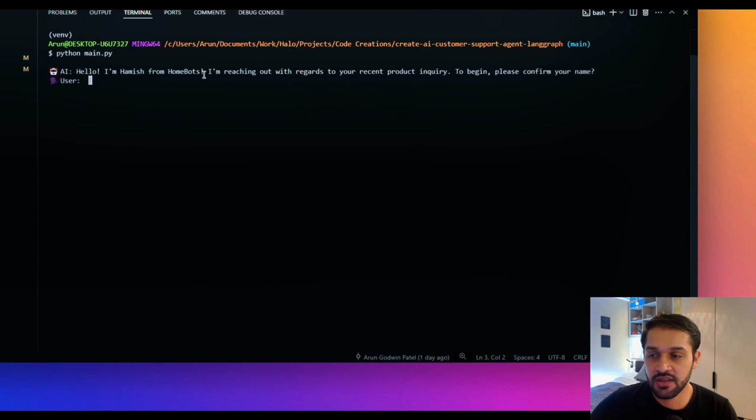So first things first, you'll notice that the first message comes from the AI agent. It's saying, hello, I'm Hamish from HomeBots. I'm reaching out with regards to your recent product inquiry. To begin, please confirm your name. Once again, it's very common for AI agents who are reaching out to customers to have some sort of authentication or confirmation step at the beginning of the conversation. This could be a reference number, it could be an ID, or it could be a name or a date of birth, for example. Once again, this is just to illustrate how this could work.